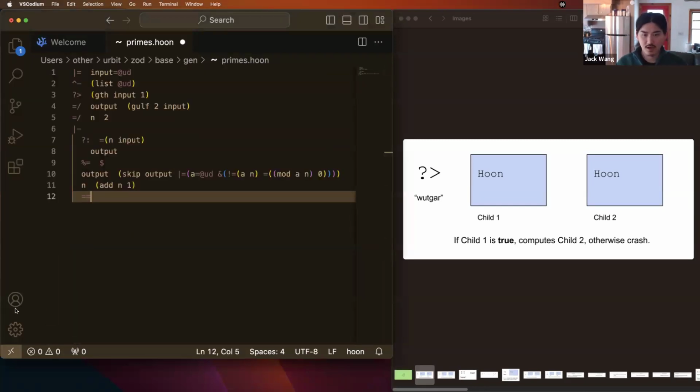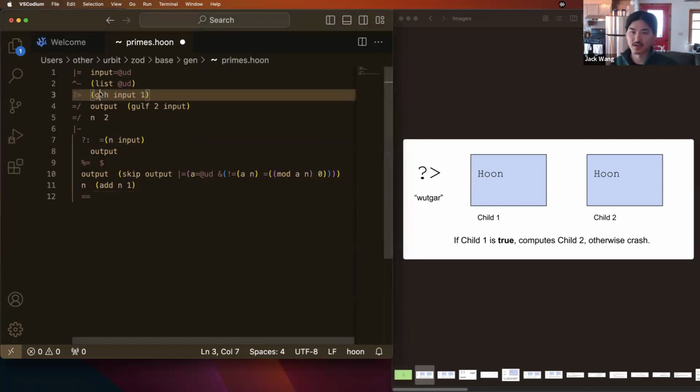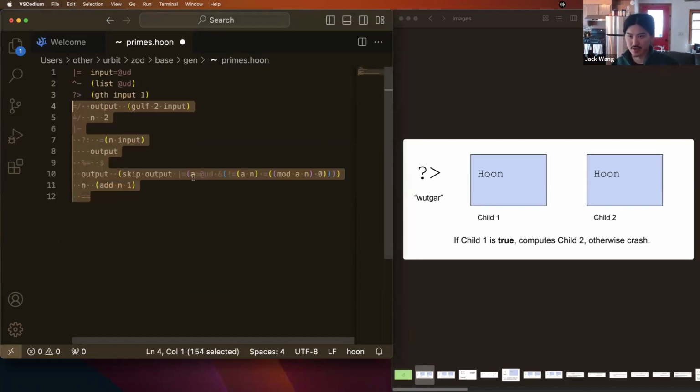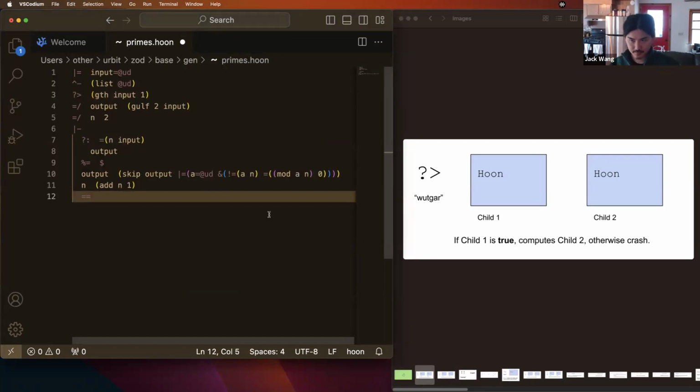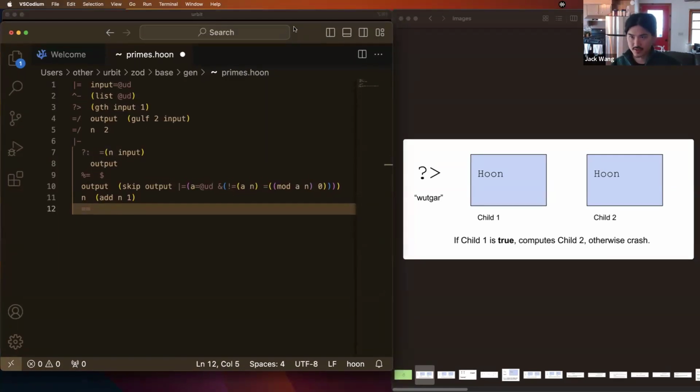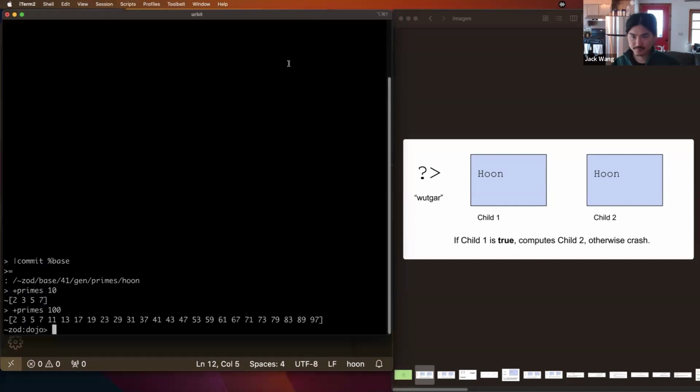This time we have no comments, just for brevity, but it's the same code as before. So let's look at line 3. We are saying wtgr, and the condition is gth input 1. So we're asserting that the input is greater than 1. And if so, we're just going to do the rest of our code as before. All right, so let's save this and run |commit %base again.